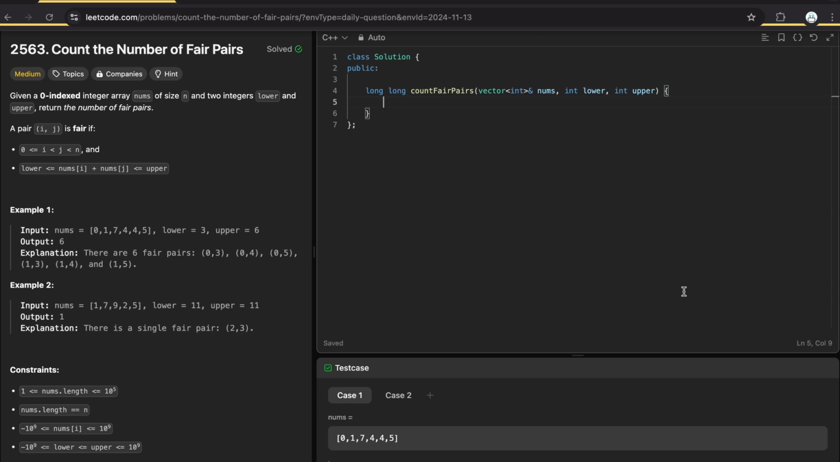So in this video, we are going to solve the problem of the day from LeetCode, and today is 13th November 2024, and the problem says count the number of fair pairs. So first, let us understand what is a fair pair.